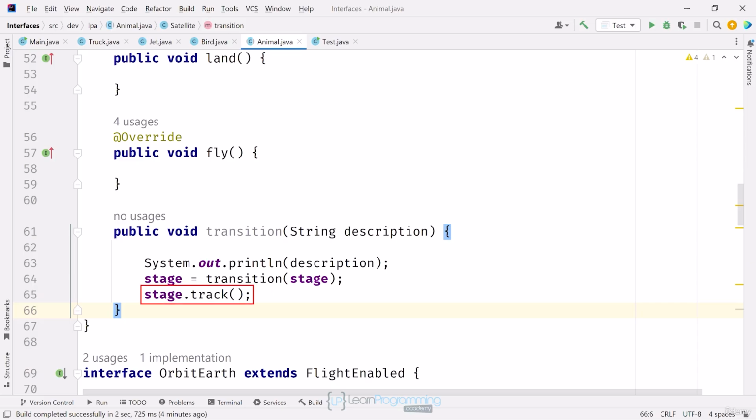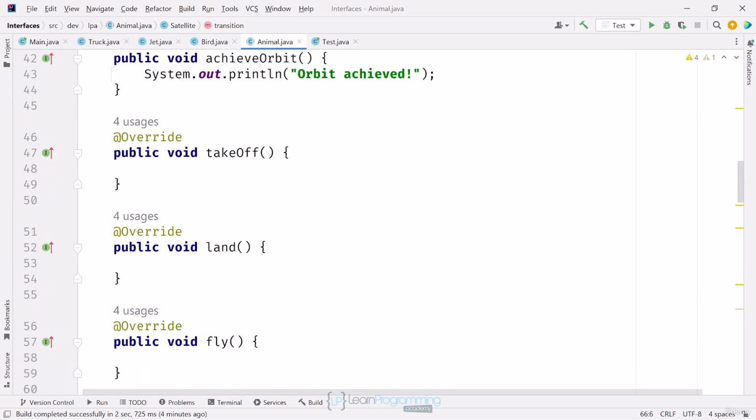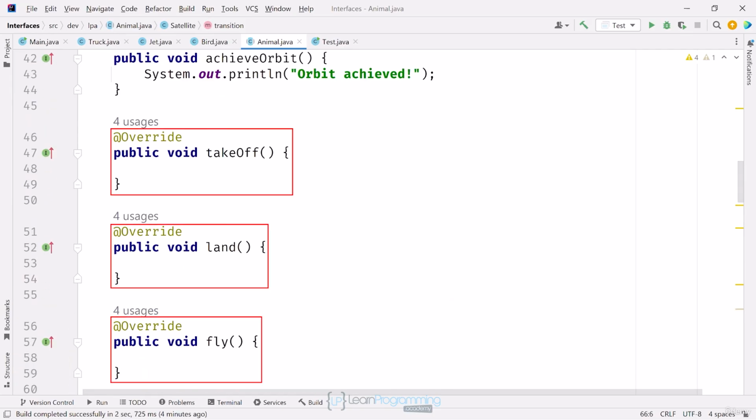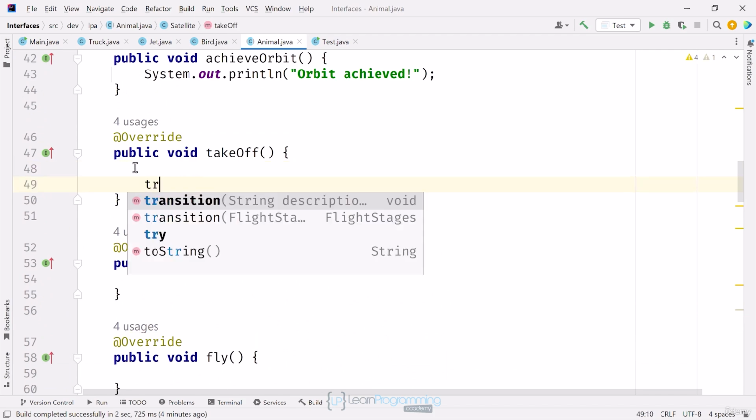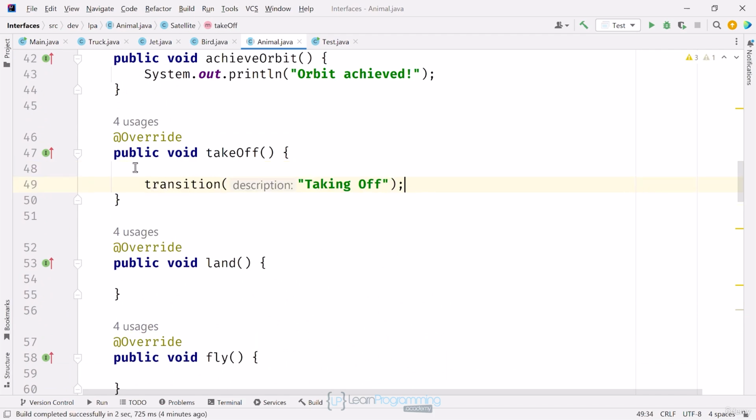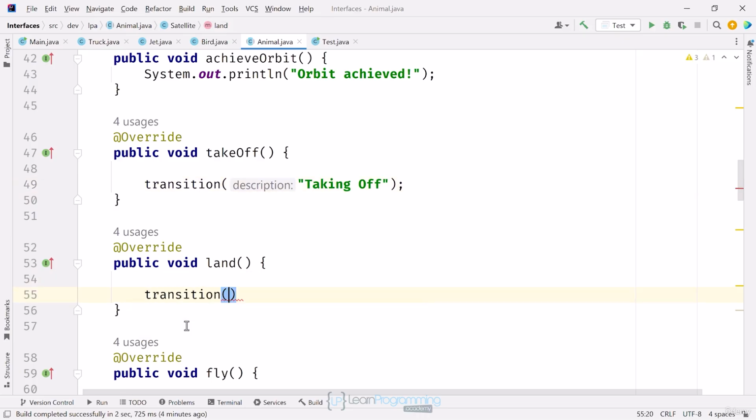On the last line, I'm calling track for each stage. Remember that our enum type is really trackable, meaning every stage is trackable in some way. I now want to put some code in the three remaining methods, takeoff, fly, and land. First, the takeoff method. Here, I just make a call to our transition method with the description we're taking off. And then the land method will do a similar thing, calling transition with the description landing.